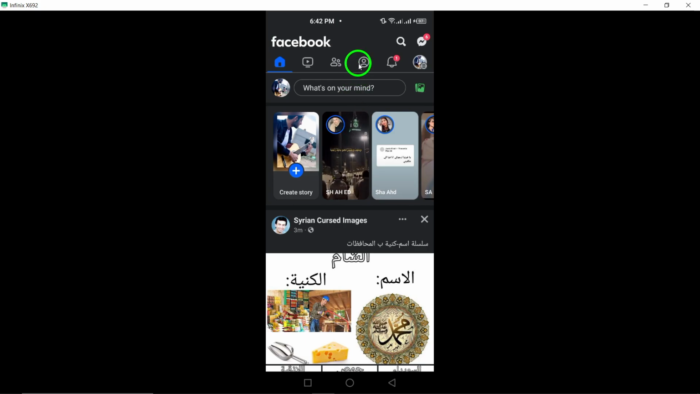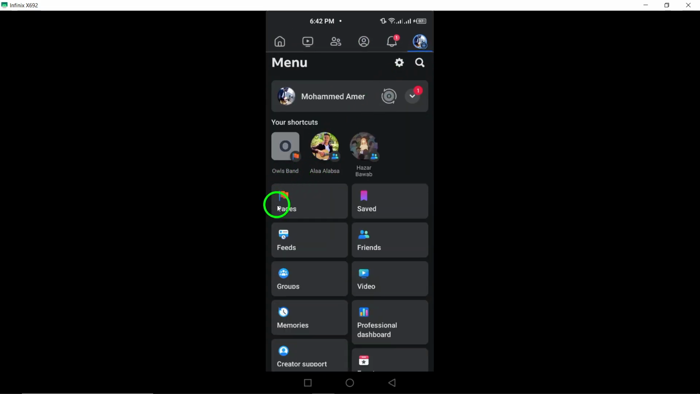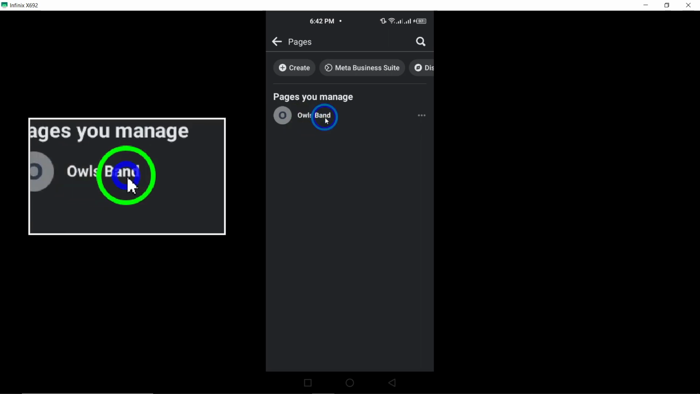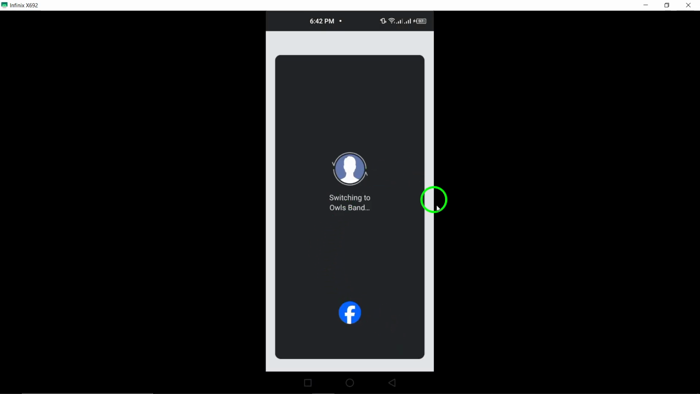Once logged in, tap on the menu icon located at the top right corner of your screen. Scroll down and select Pages. Next, switch to your desired page by tapping on the down arrow next to your profile photo. Choose the specific page you want to switch to and tap on it.